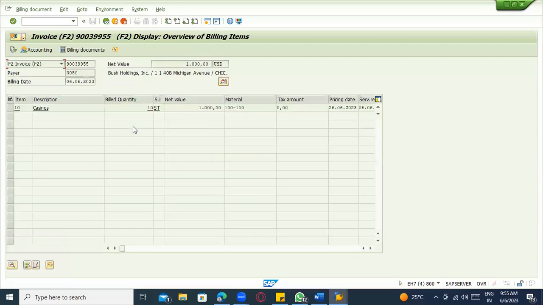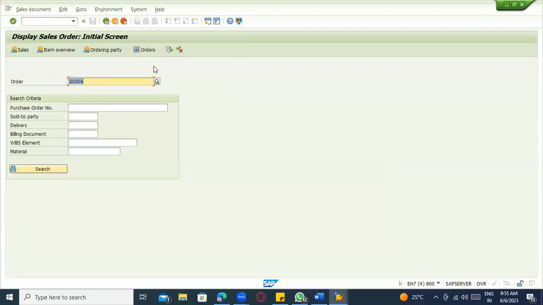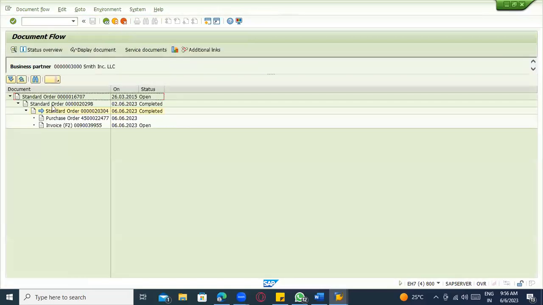Any questions here? Now you can go to VA03, the third party sales order, and see the history. This is my sales order number. You can see the document flow: the order which is created, the purchase order, this is the purchase order number, and this is the invoice which is the billing. Once the accounting side clears and issues the payment, the sales order will be completed.